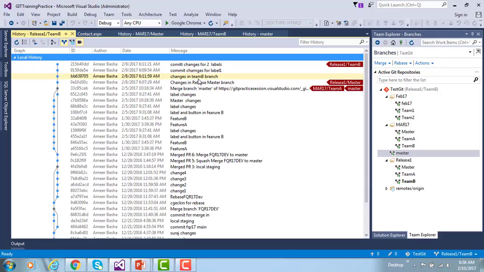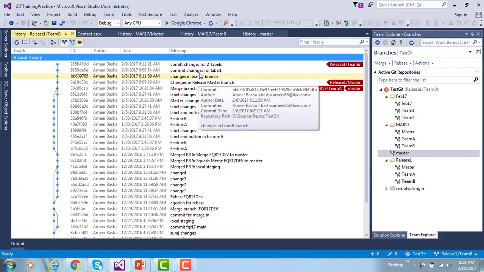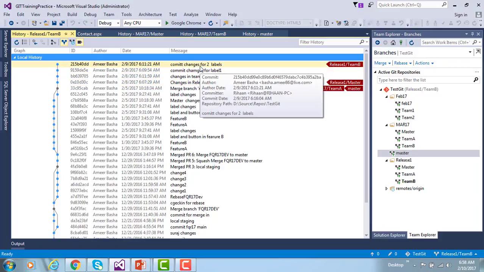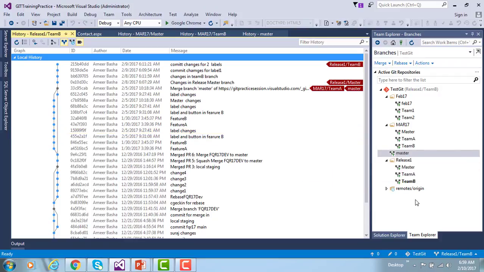There's a lot of changes, right? Changes in the release branch, changes in team B, changes for label 1 and changes for label 2. And these are all the changes that I have. But when I make the changes by using the squash merge, all these commits will not be there. Okay, let me show how we are going to do that.